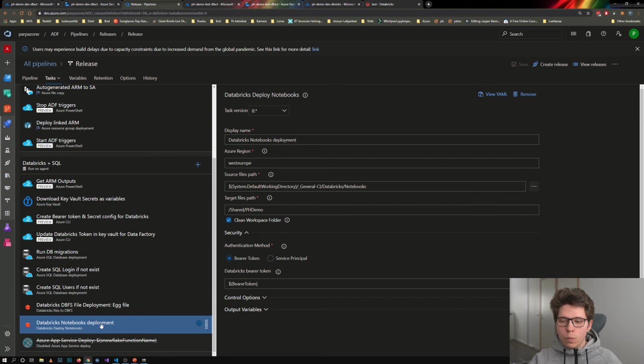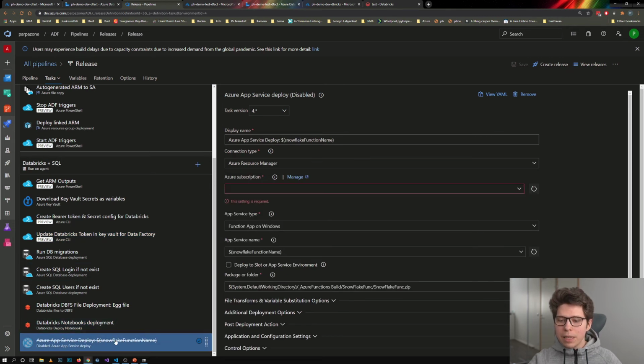And then, lastly, we deploy the notebooks to our environment. And there's really nothing special here. We just put them in the shared/something folder and clean it beforehand. So any files in the target folder get deleted first. And lastly, if you have something else, you of course do that too.